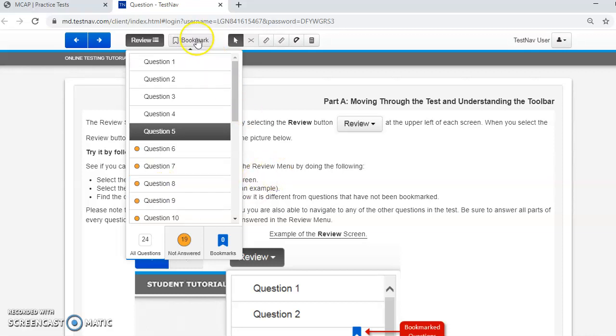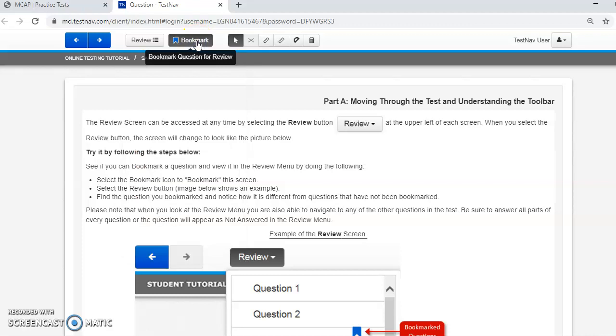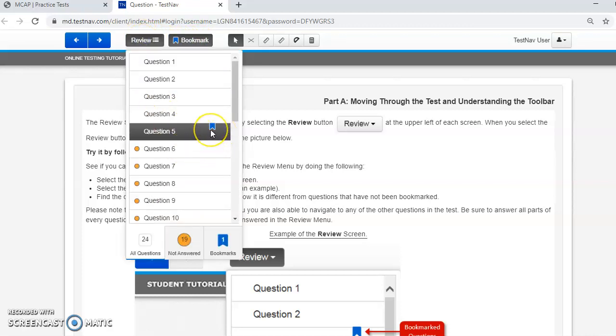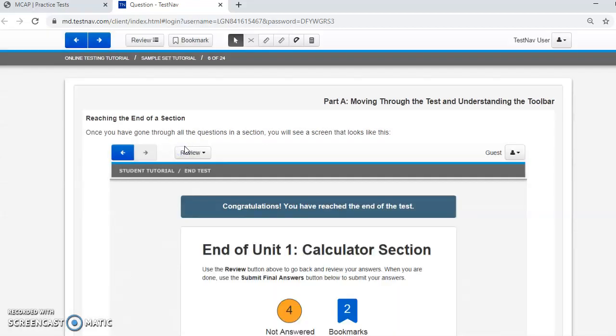I can also click bookmark to bookmark a page. So notice when I click review now, it will show me that page 5 has been bookmarked. I can click forward to question 6. I can click back to question 1 from this review bar. So let's go ahead and proceed to question 6.